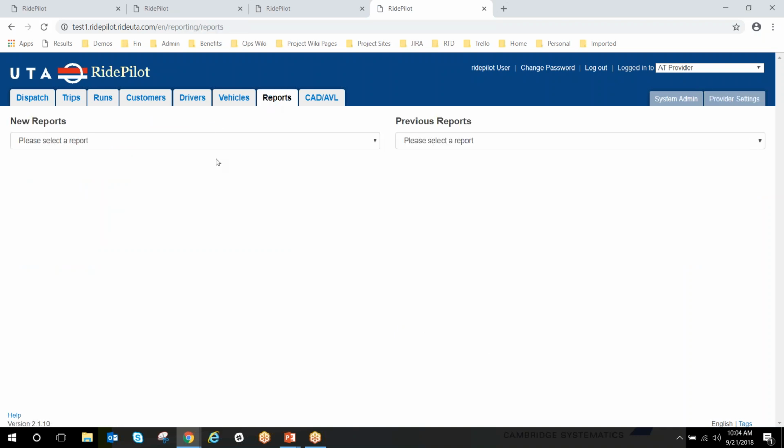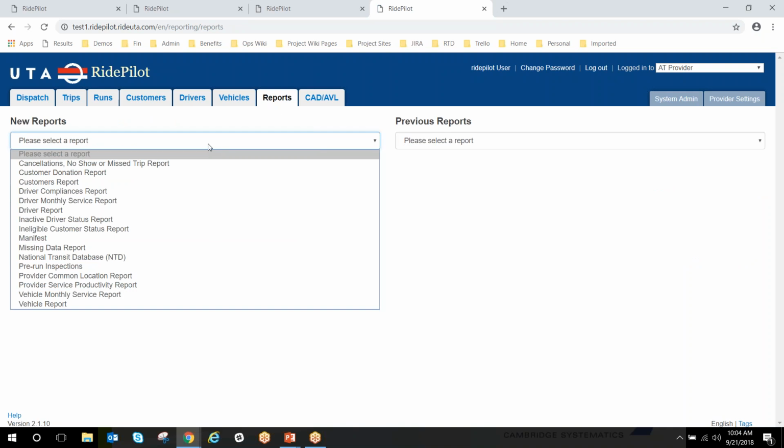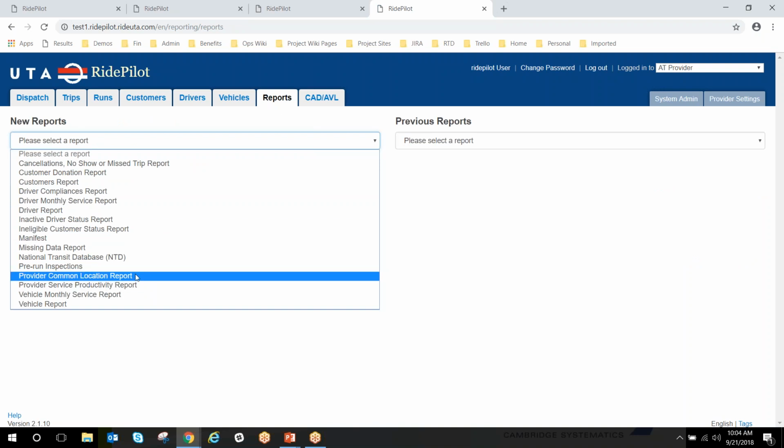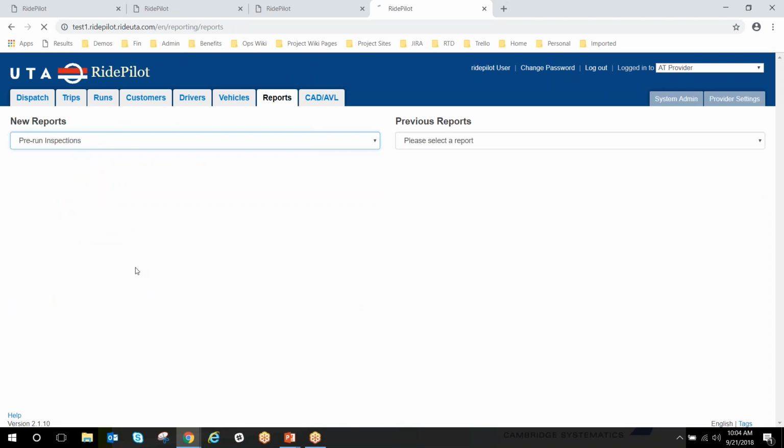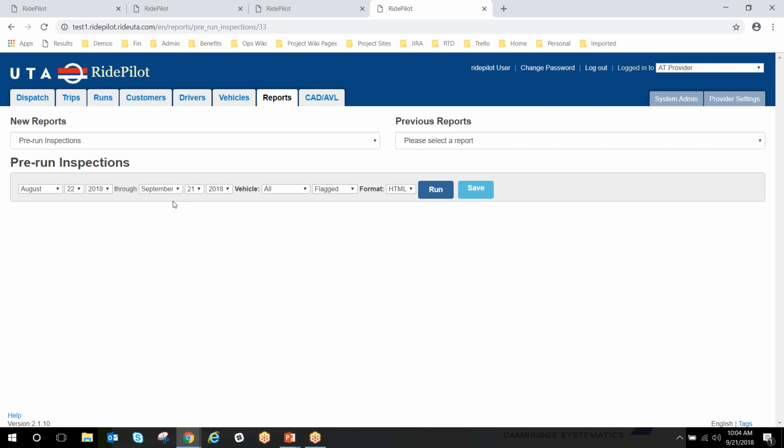Briefly, just so you know, to get to the reporting, you come here and let's see, where is it? There's the pre-run inspection report, and that lets you do a date period and then either do all vehicles or a specific vehicle, and then either do a report for flagged items or a report for mechanical items. So that's where you would access that.